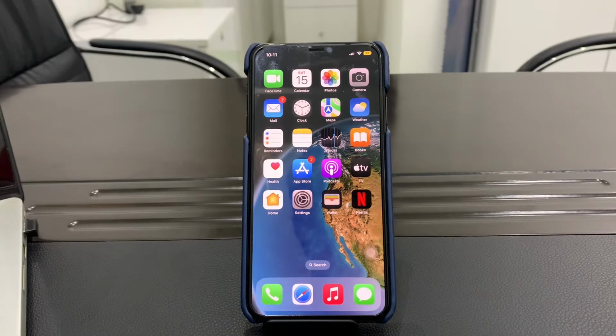So guys, in this video I'm going to show you how to fix if Always On Display is not working on your iPhone. So if you have updated your iPhone but Always On Display is not working, then I'm going to show you how you can fix this problem. There are some methods that you can try to fix this problem.